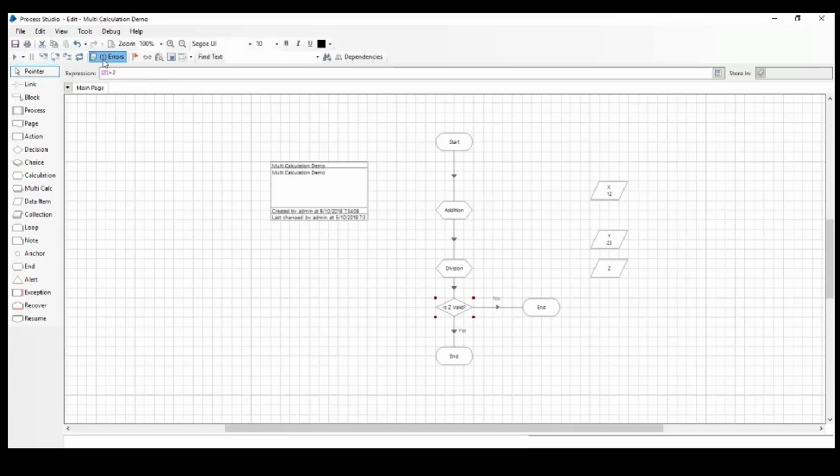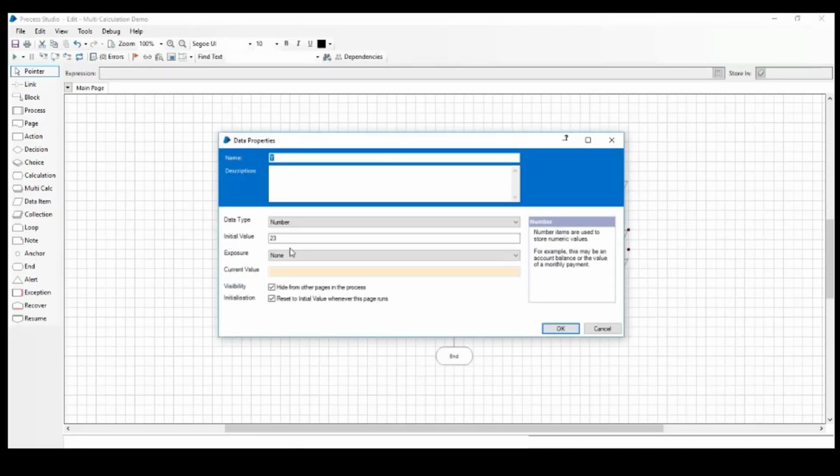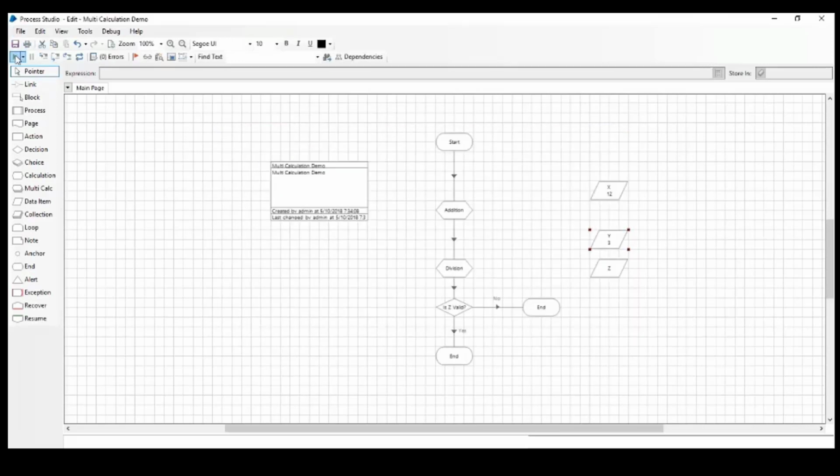Let's go ahead and run this. There are no errors, right? So we can go and run it. Yes, it is greater than 2. When we go ahead with both the addition and division calculations, Z is coming as 2.9, which is greater than 2. Now let me make some changes over here. I'm making this number lesser, I'm just making it 3. Let me run it now and see whether it follows the other path or not. Yes, it is following the other path, because it is now coming 1.25.